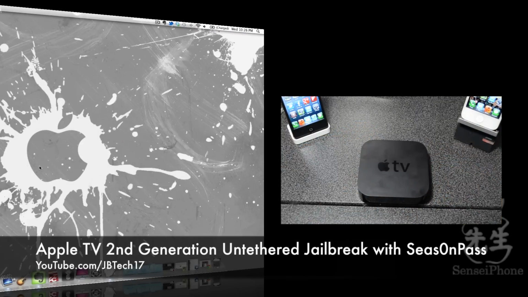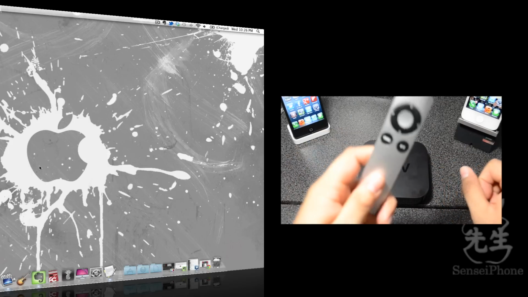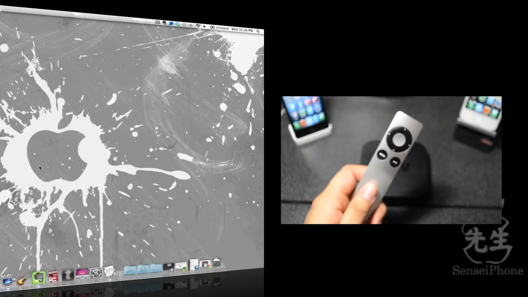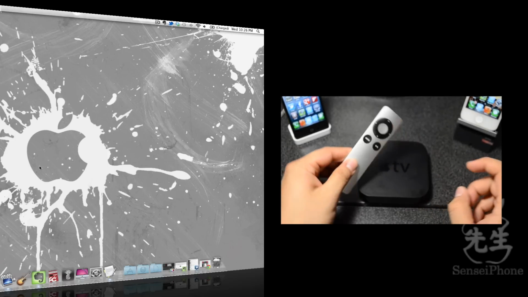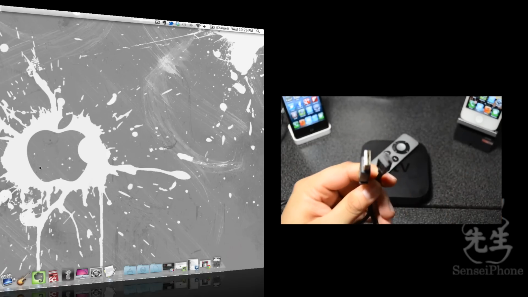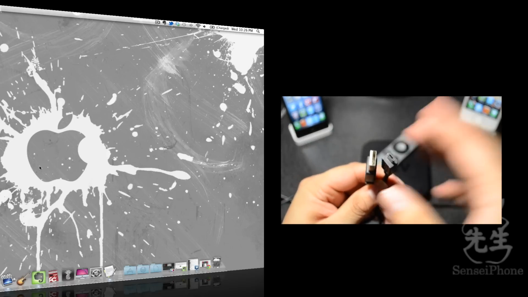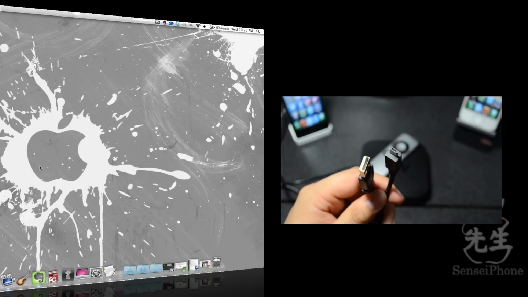What you will need is, of course, our Apple TV second gen, and we will also need our controller, the silver one. Be sure it is a silver one because the white one will not work with this. We will also need a micro USB cable, as seen here, because we will be plugging this into our computer.